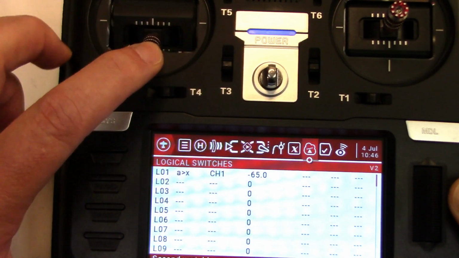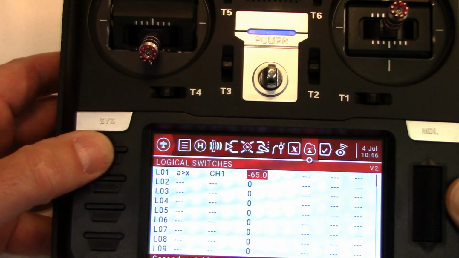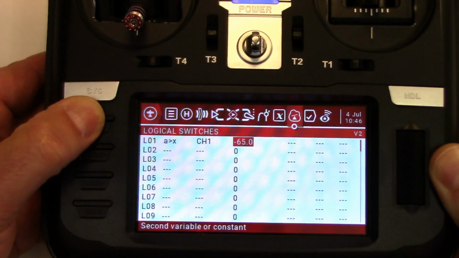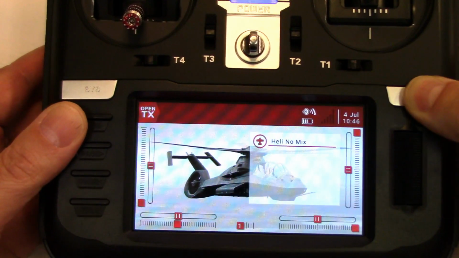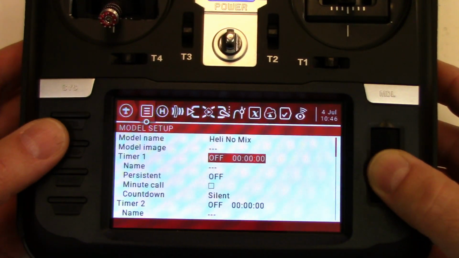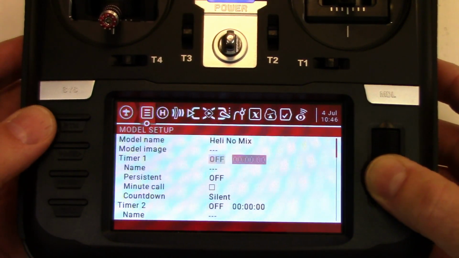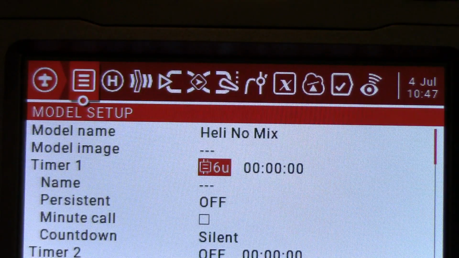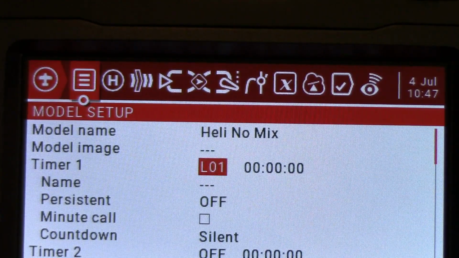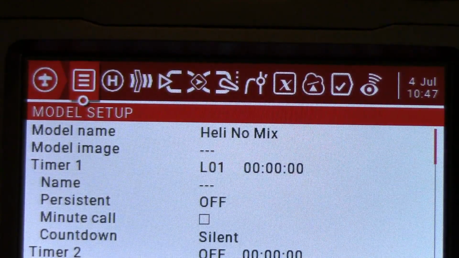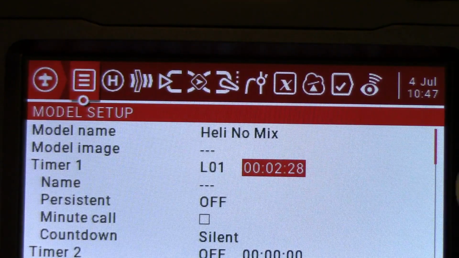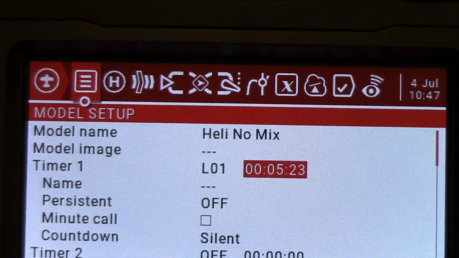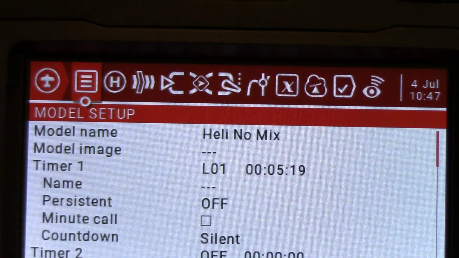That's personal choice though. So now that we've got that logical switch programmed, we can go back into our model setup, and for timer, now we can set this to logical switch 1. There it is. It's hiding. And then this is where you would set what you want your timer at. Let's go 4 minutes. Let's go 5 minutes.